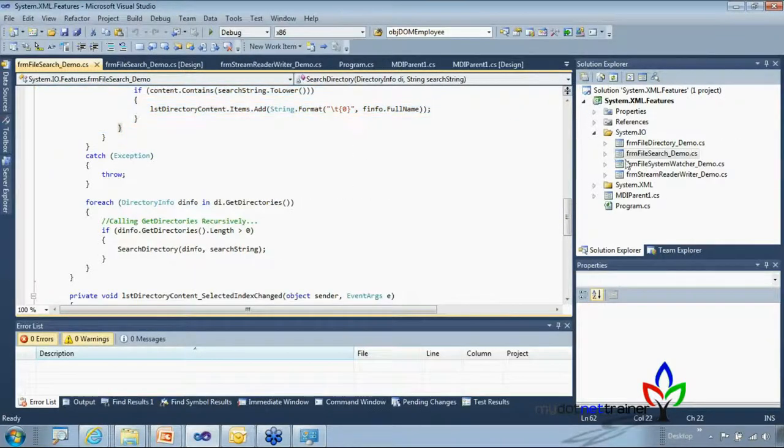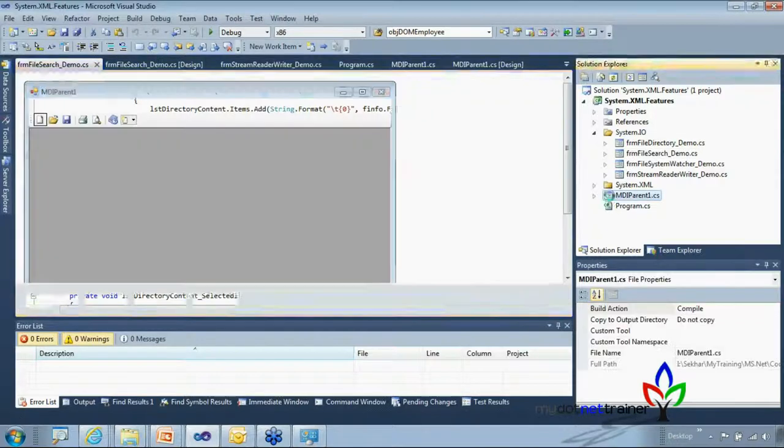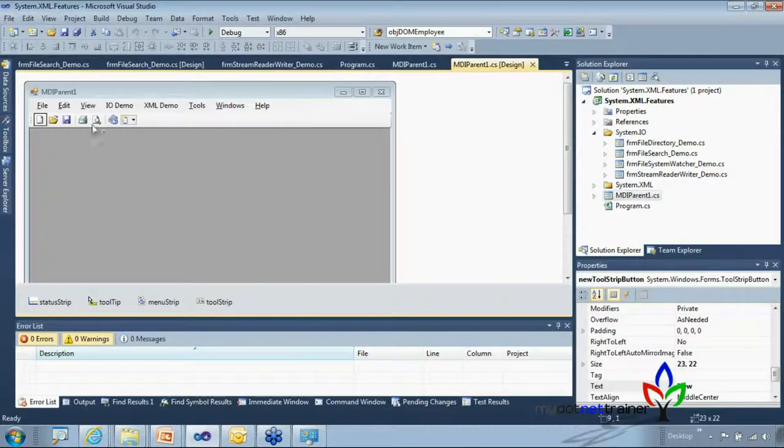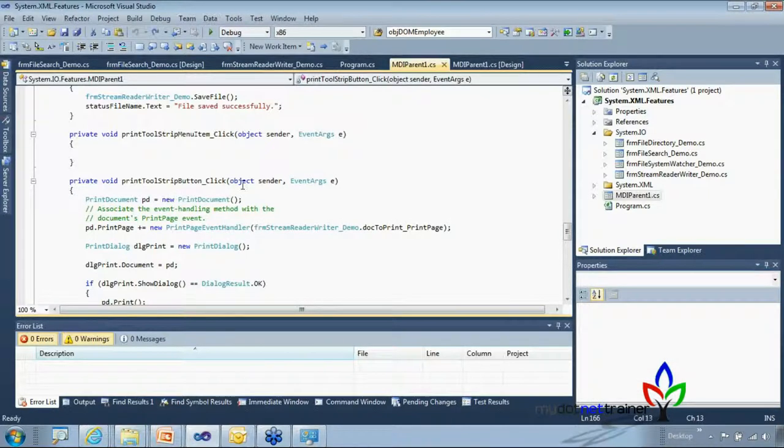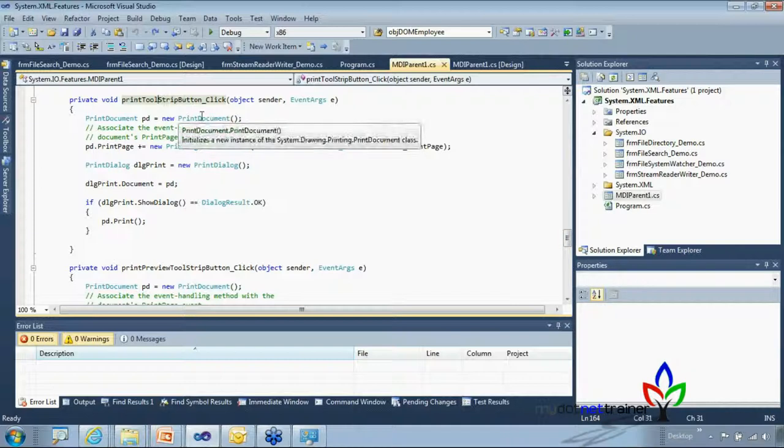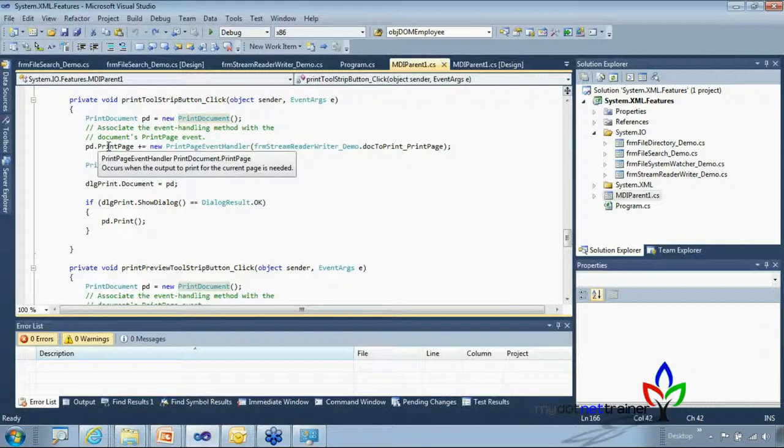We'll go through that. The implementation is inside my MDI parent, where I have the print button. Here is the print document. If I click this, I'm making use of PrintDocument as a class, and I have the PD, and the print page is mapping to the content of my page. In this case, I made use of this PrintPage event handler, which we'll walk through.